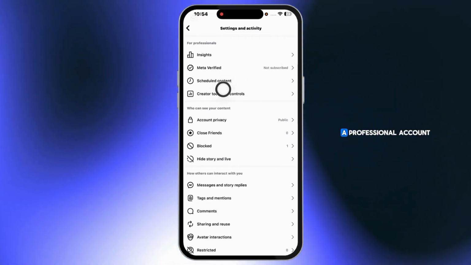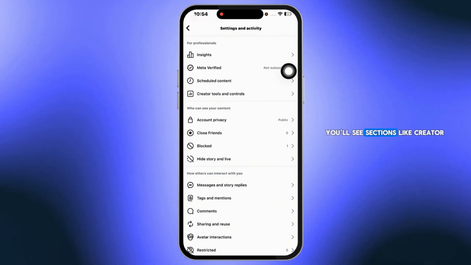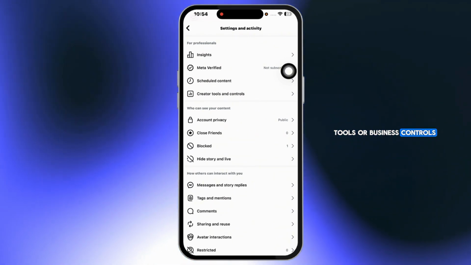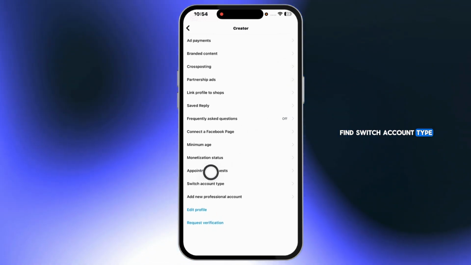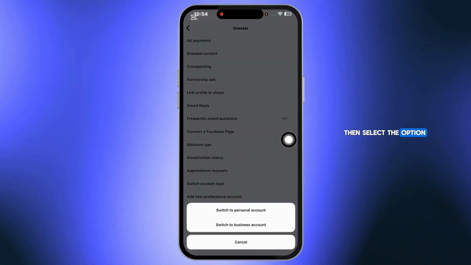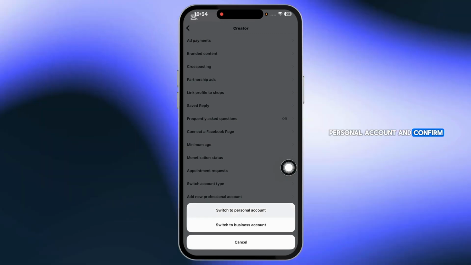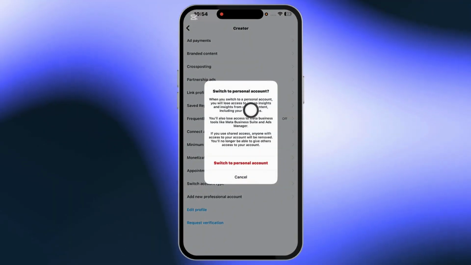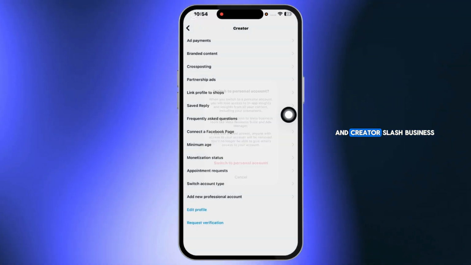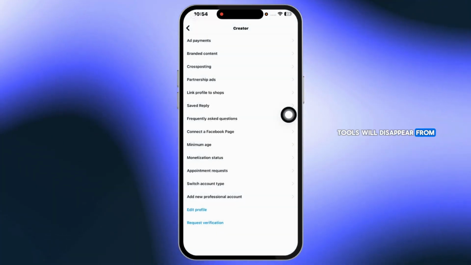Because you currently have a professional account, you'll see sections like Creator Tools or Business Controls near the top. Scroll down until you find Switch Account Type. Tap that, then select the option to switch to a personal account and confirm. Instagram will immediately remove the professional badge, and the professional dashboard in Creator/Business Tools will disappear from your view.